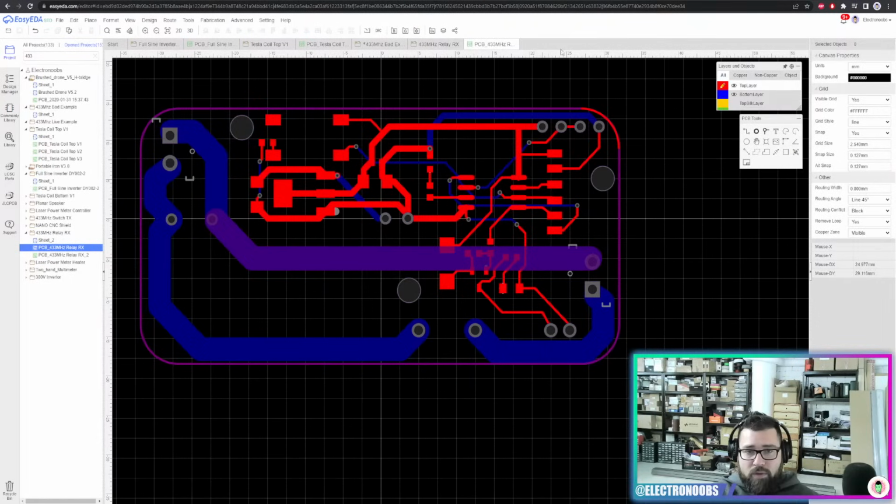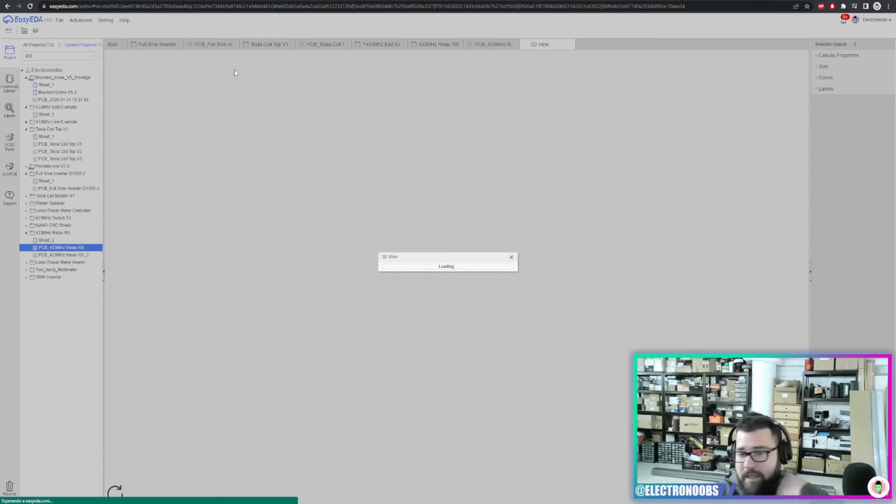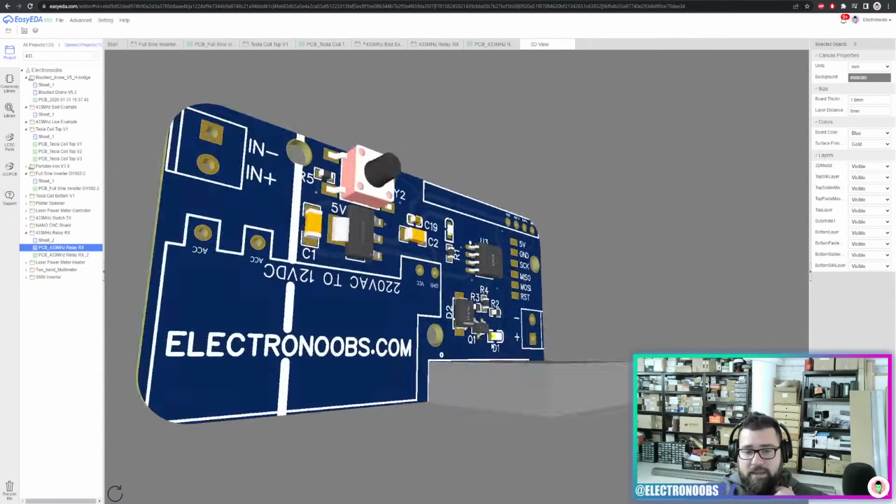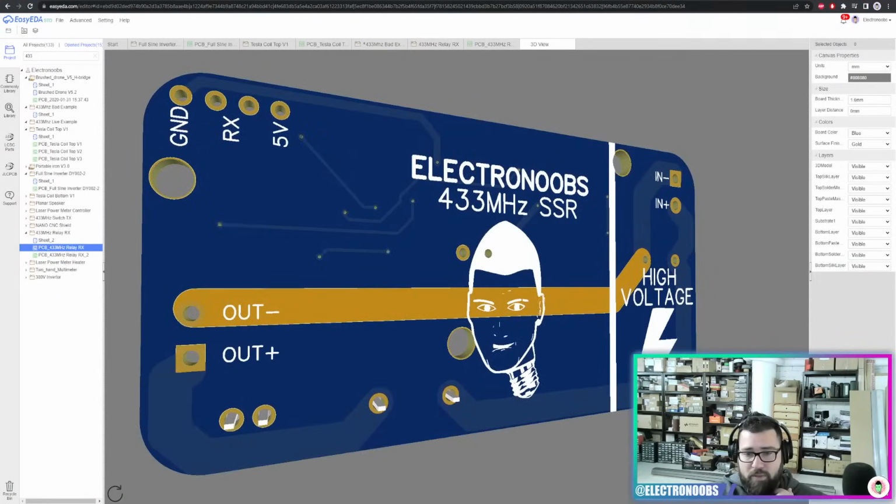So if you save this and open the 3D viewer once again, you will see that now this track is exposed. So you can just get your solder and add a lot of solder on top of that. Actually, I have a video for you. Let me just search it.